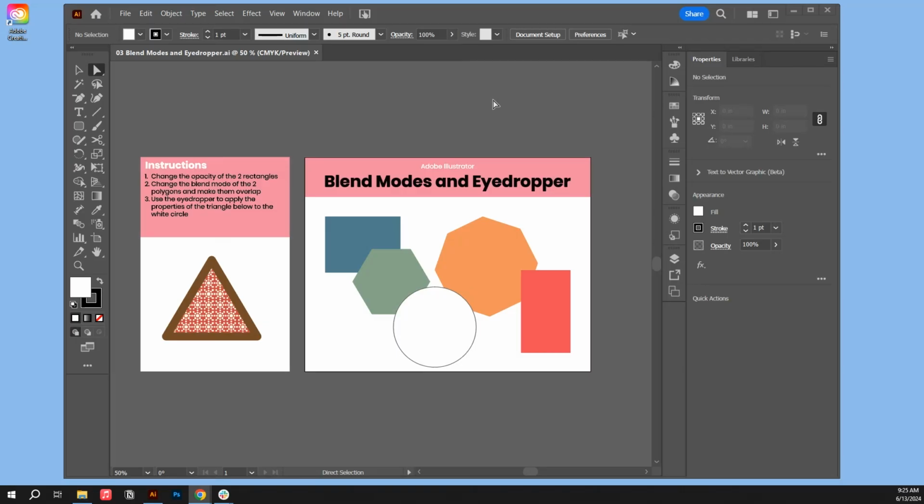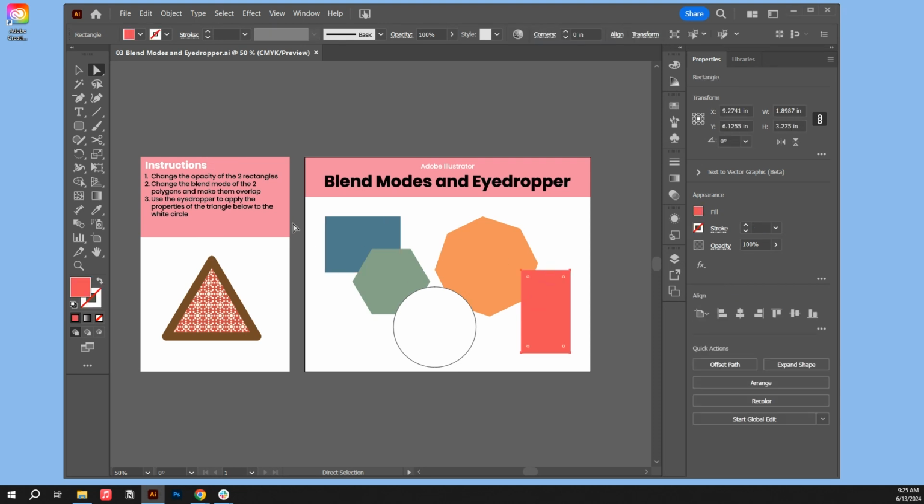Today we're going to take a look at blend modes and the eyedropper tool here in Adobe Illustrator. Okay, we have some instructions on the left-hand side that help guide you and remind you of the different steps that we're going to be looking at right now. And the first step is I want you to go in and change the opacity of the two rectangles.